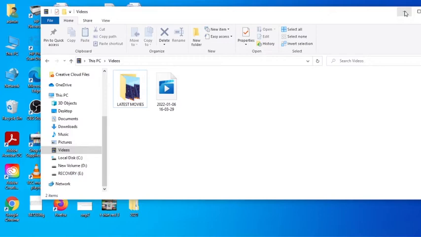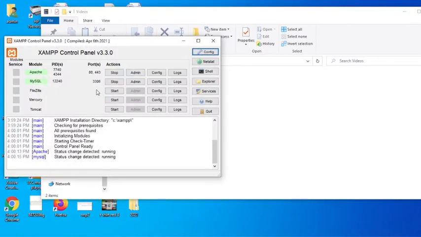And today I am using XAMPP localhost. So first, make sure your XAMPP is started. As you can see, our XAMPP, Apache and MySQL are started, and now we are ready to launch our WordPress website.